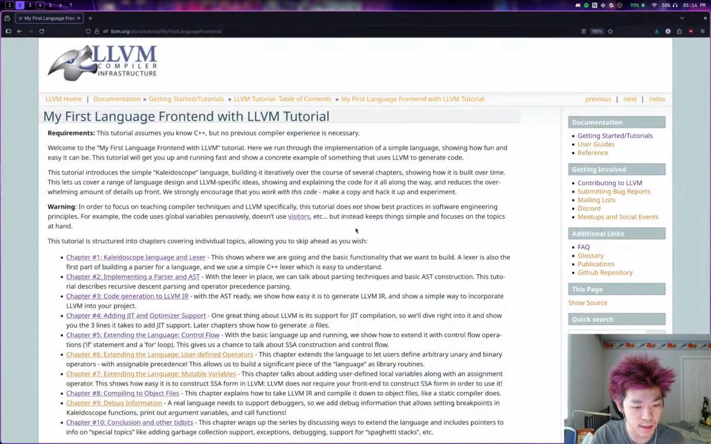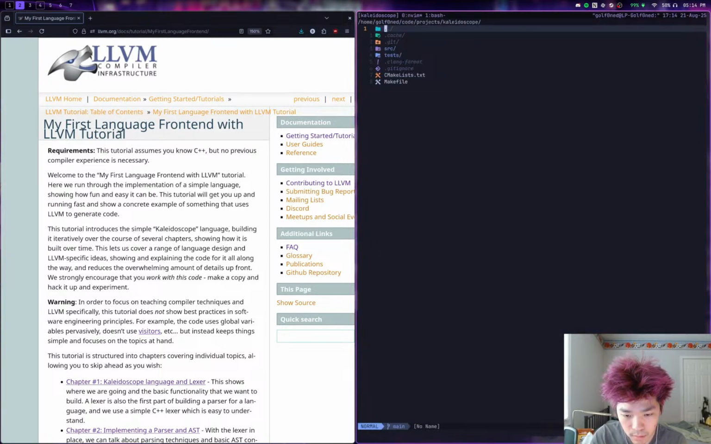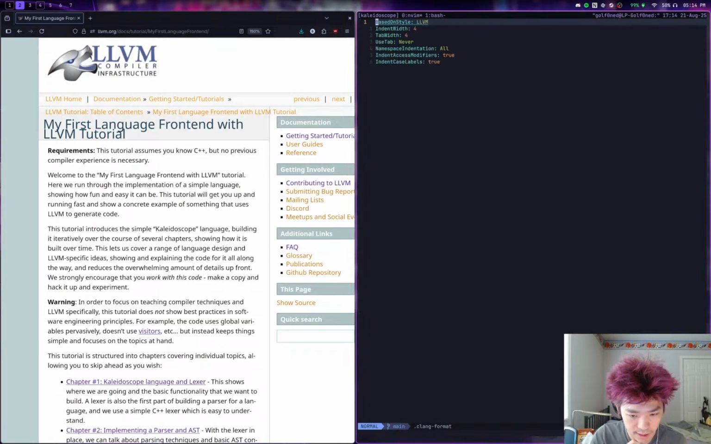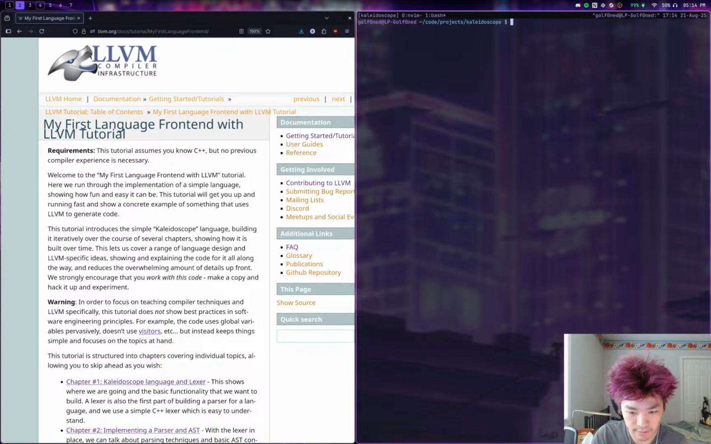Let's move this out of the way. Yeah. Okay. One other thing I added was clang-format. So let's just clang-format everything.